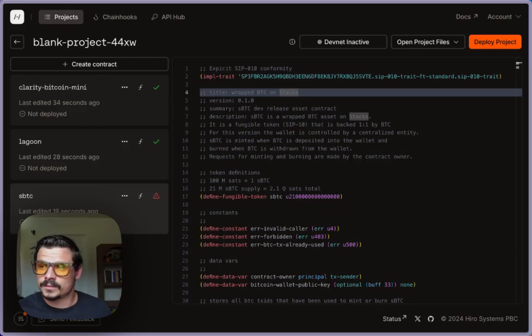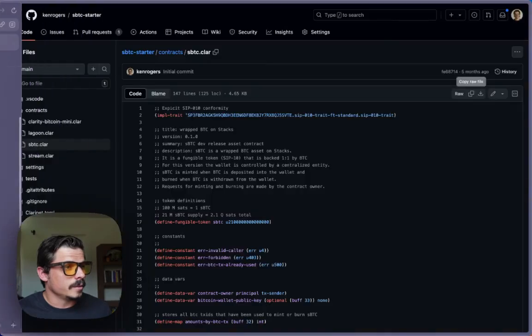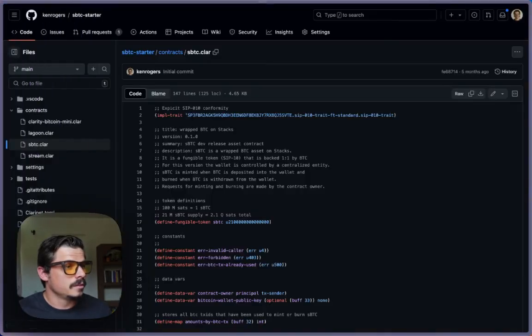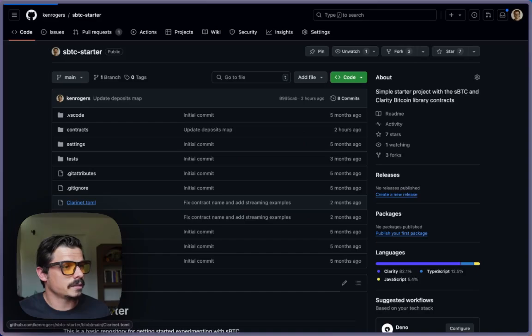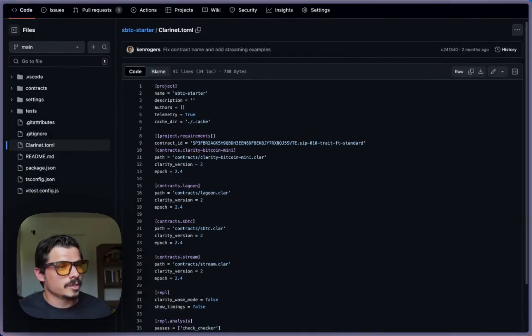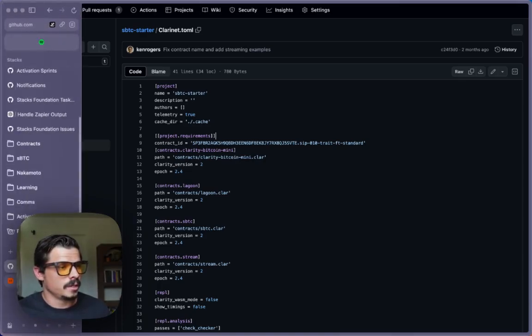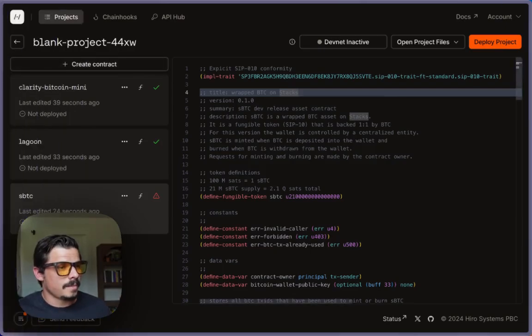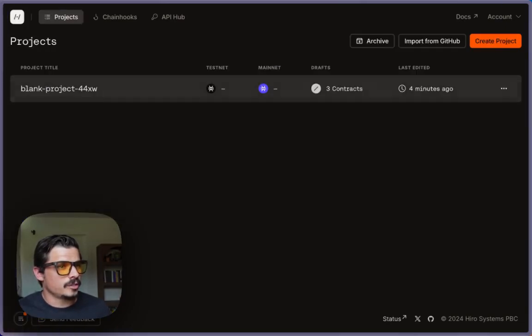So I'm going to get this line from the GitHub repo. If you go into the GitHub repo right here, go to sBTC starter, and go to the clarinet.toml file, this is the part that I'm going to be putting into the project on the Hiro Platform, just to tell Clarinet, which is what Hiro Platform uses behind the scenes, that we need to use this in order for our project to run. So I'm going to go ahead and go back to the project page.